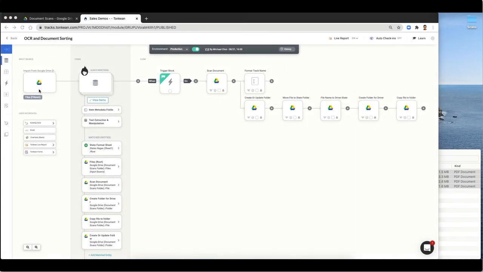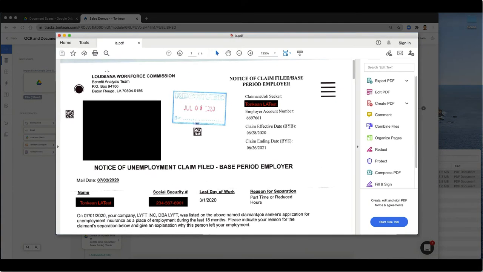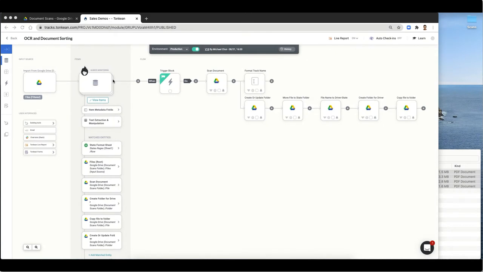In this OCR and document sorting module, I'm asking Tonkean to monitor a Google Drive folder dedicated to new incoming documents. This could also be Dropbox or your preferred document storage provider. The files that we'll be playing with today are unemployment claims across the different states, where each state has its own format. Once a new document has been detected, Tonkean will scan the document, performing OCR in order to extract the state and the claimant's name, which will be used to properly store the documents afterwards.